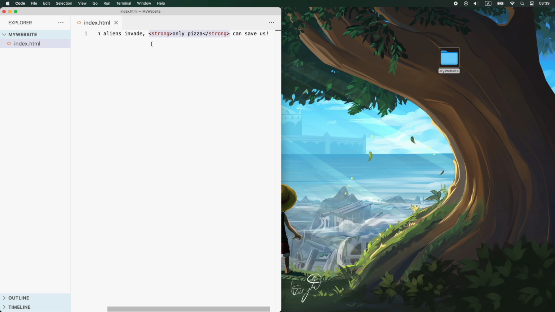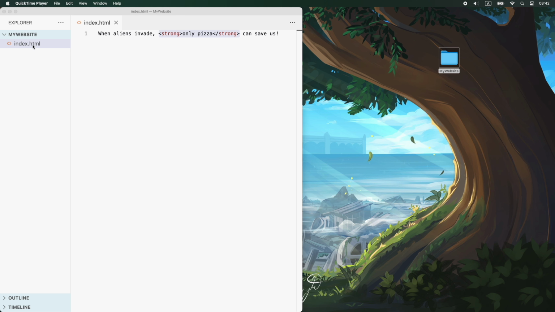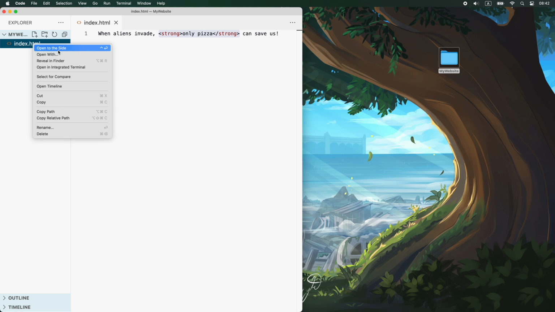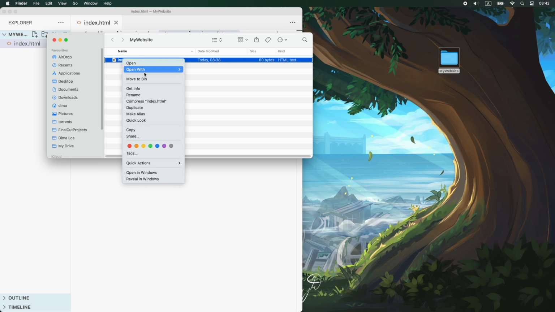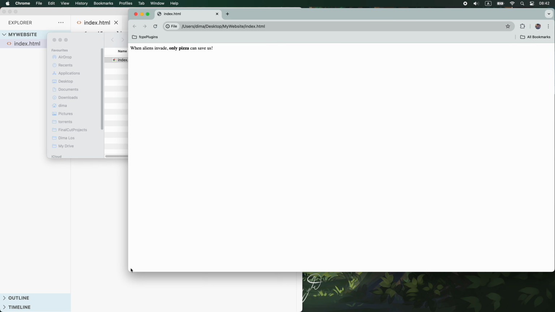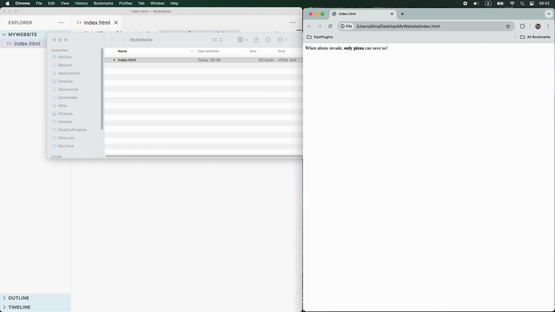There are multiple ways to do that. Let's use the simplest one. Click the right mouse button on the file in the sidebar in VS Code. Select Reveal in Finder for Mac or Reveal in File Explorer for Windows. Then click the right mouse button on the file, select Open with Chrome. And there it is, your first web page. Let me place the browser and VS Code side by side for more convenience.